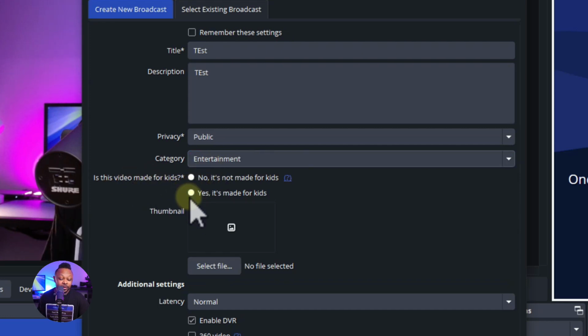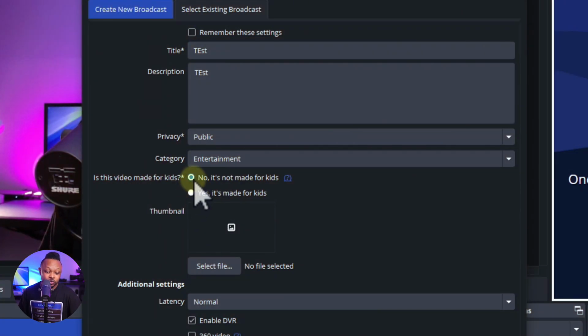Is this made for kids? You want to make sure you choose no, unless it's made for kids. If it's made for kids, you're gonna have some restrictions, because it's just a community thing with YouTube. They have to protect children. However, if you're just streaming a normal stream, it is not specifically made for kids, then you want to make sure you choose no, it's not made for kids. And most of the time it's really not made for kids unless you make kids content.